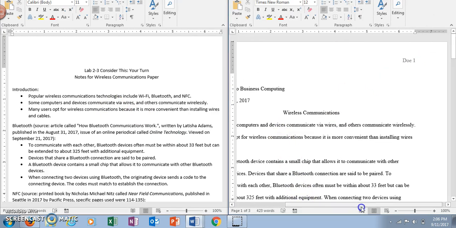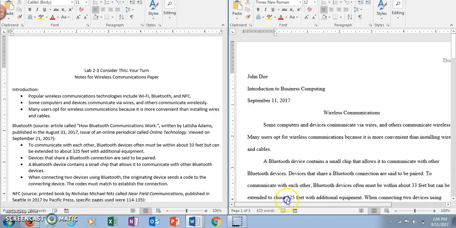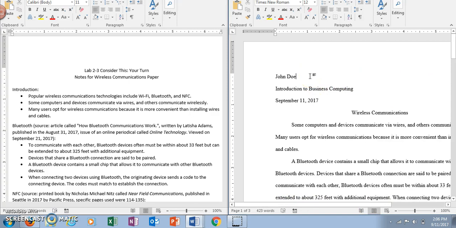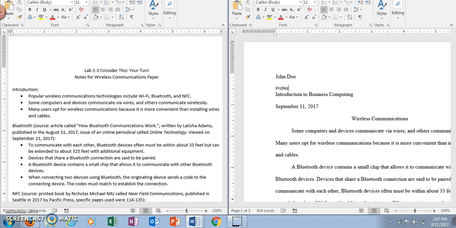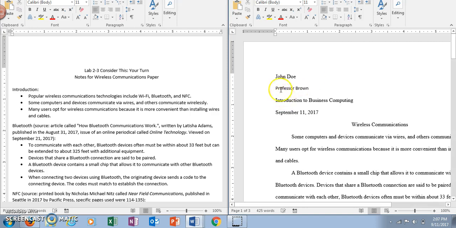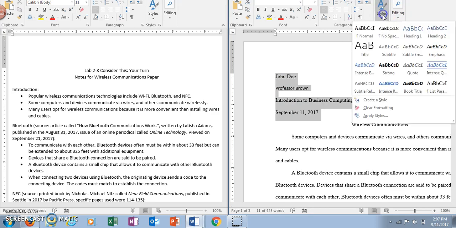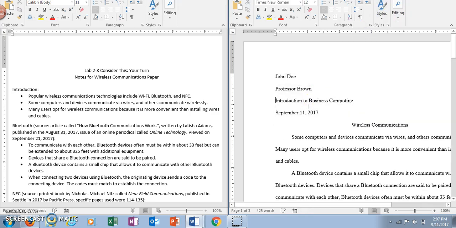So first thing you'll notice, you have your last name and the page number. And you have the student's name. Let's just do this. I'll just type in Professor Brown. And I'm going to change this to my normal style. Okay, so the student's name or your name, my name, the course, Introduction to Business Computing, and the date. Also you should have used the title of your paper as Wireless Communications.